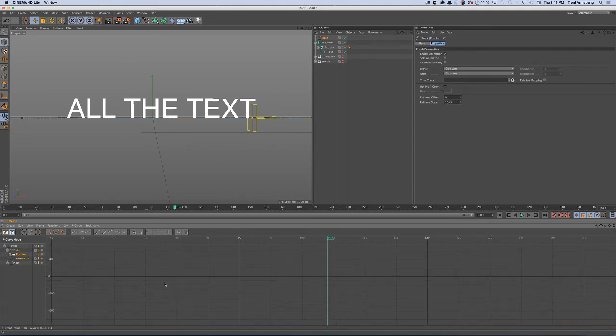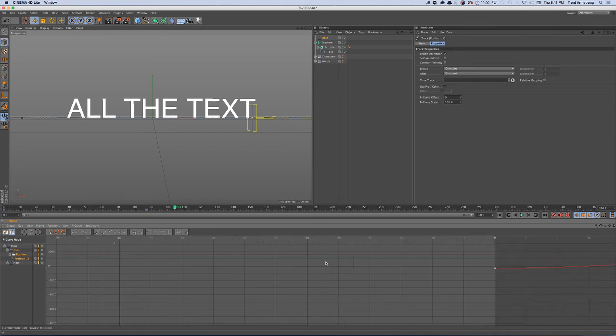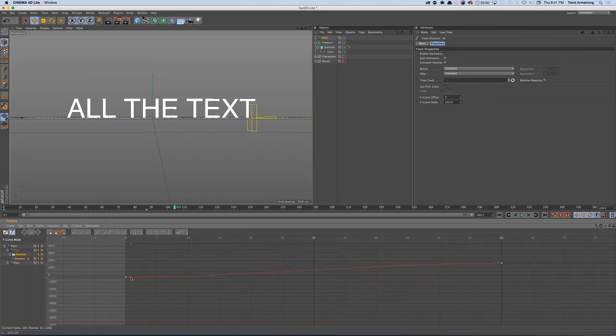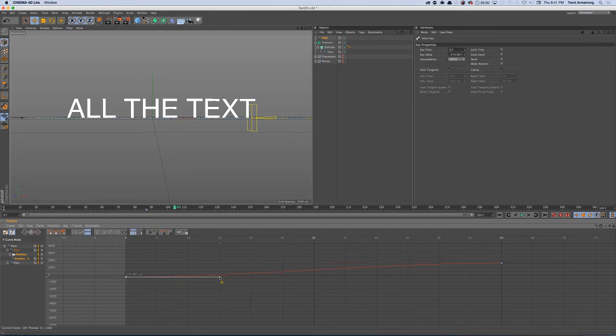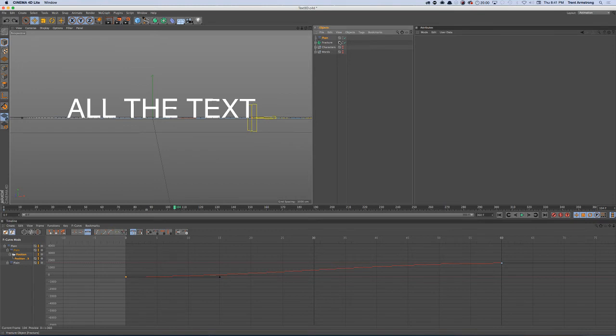If I can get to them. So there's that hierarchy list where the objects are. It's just showing you how they're parented together. Yeah, that's the parenting and the relationships between objects and modifiers.